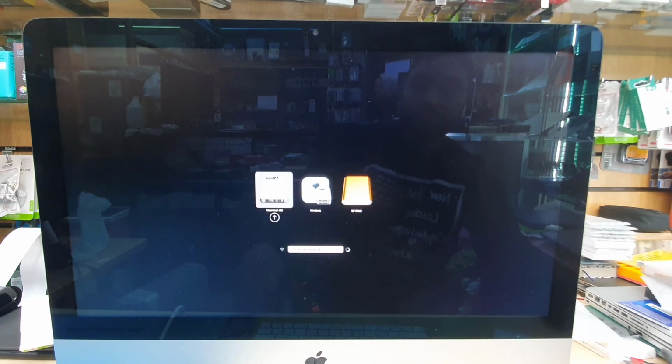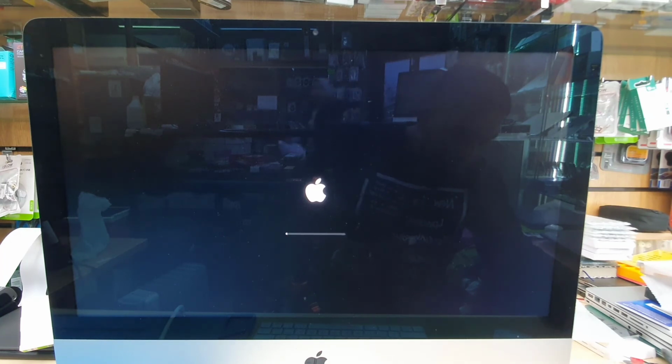As you can see now, once I hold the option key, it gives me three options, and the first one was my Mac operating system. Once I see it selected, I just hit enter. Now it's loading up my Mac.